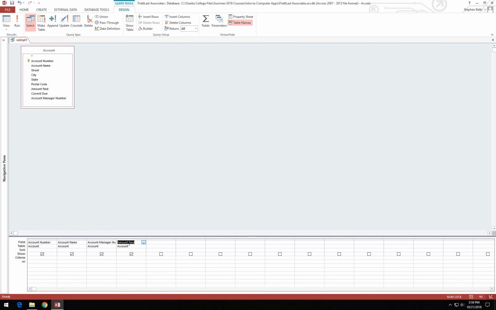Then we're going to choose ascending as the sort order for the account manager number field and for the amount paid field. And then we're going to run the query.